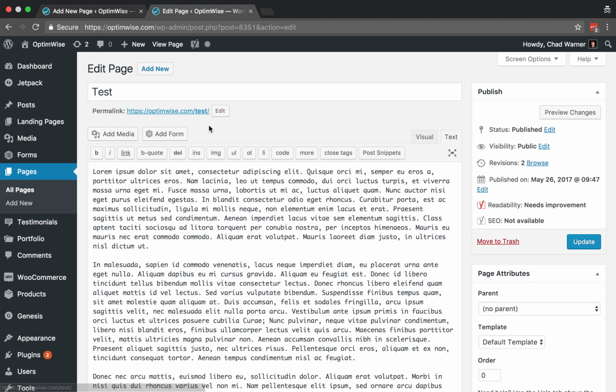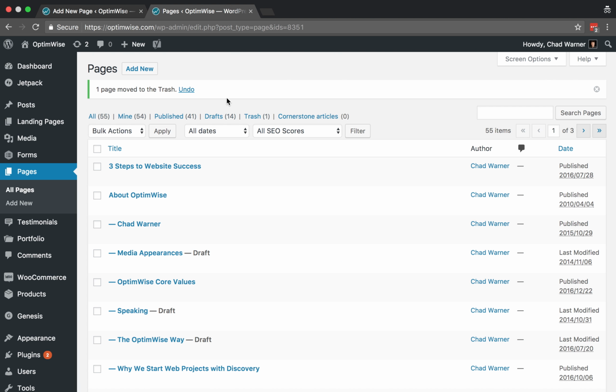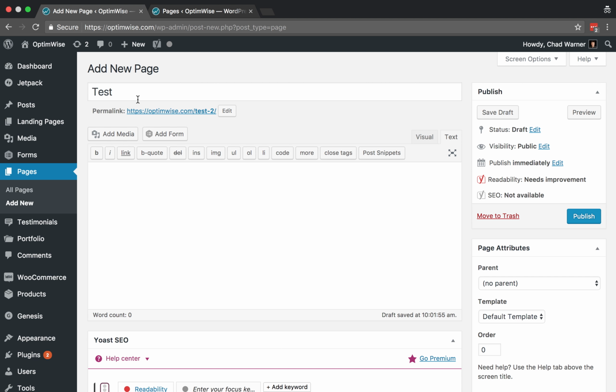I want to free up /test so that I can use it on my new page. So I could do a couple of things here. If I never need this page again, I could just delete it. I can move it to the trash. So let's try that. I'm going to move this to the trash. All right, so that is in the trash. And I'm going to come back here. Let's save this as a draft.